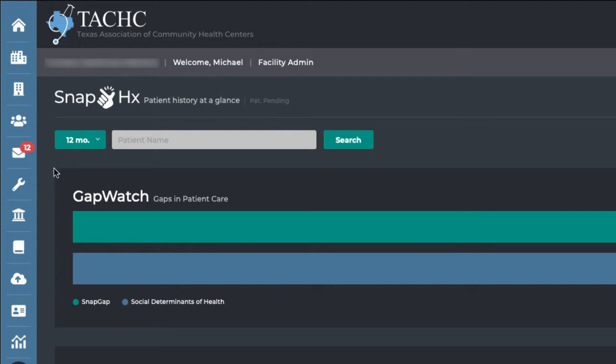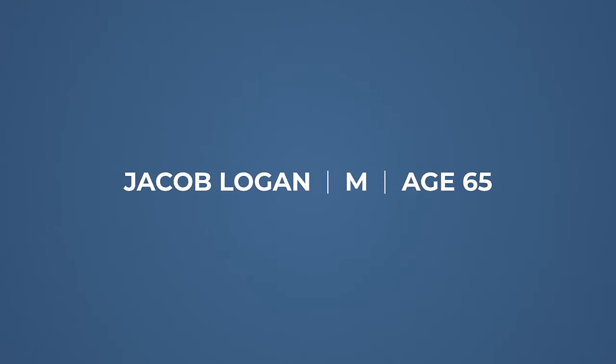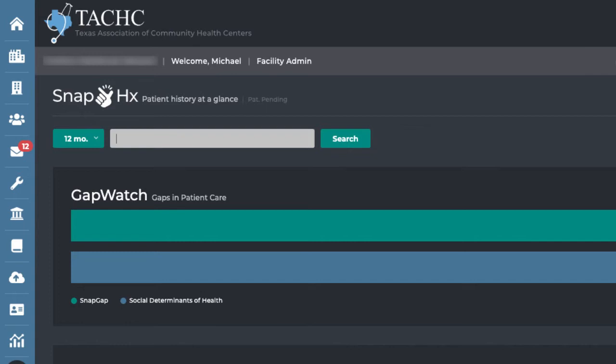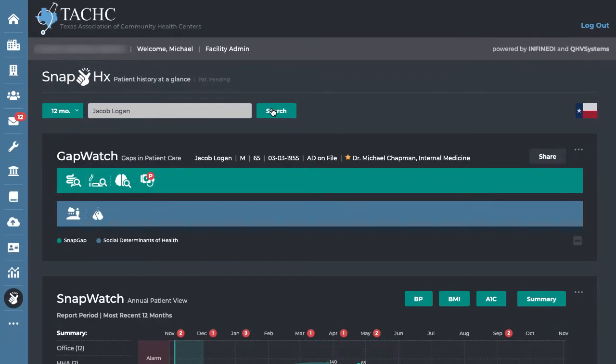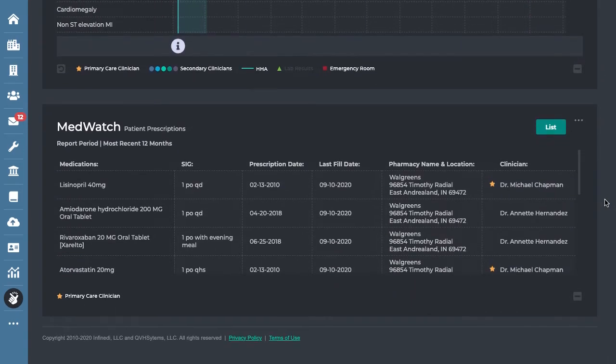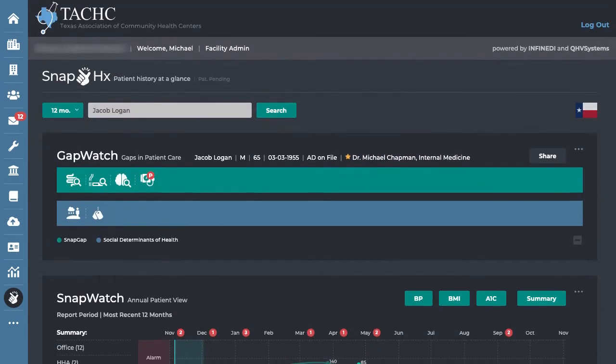SnapHx lets you select the date range that you want to see, but the system is automatically going to default it to the most recent 12 months. Let's now find a patient and start looking at the various scenarios that we have. Let's start by entering the patient, Jacob Logan. See how quickly the patient comes up with the autocomplete function? You can see that we've divided SnapHx into 4 separate sections. Let's look at each one of those sections.